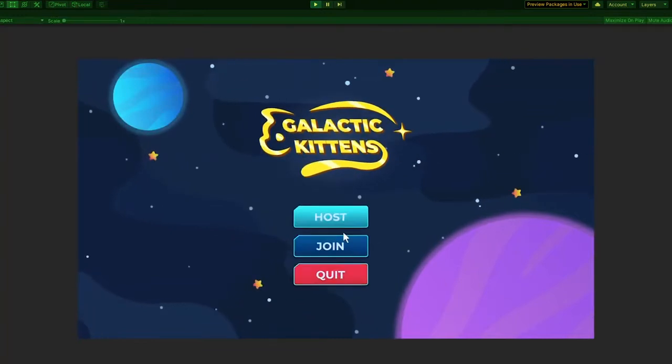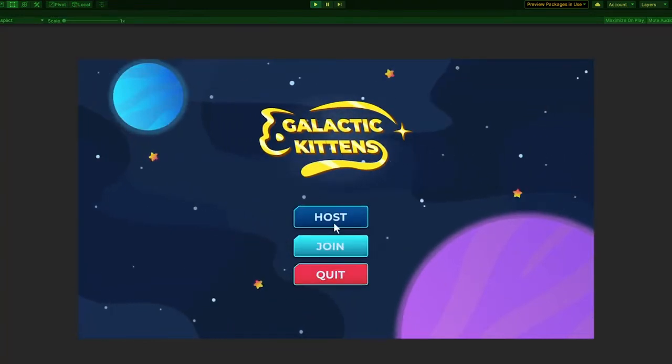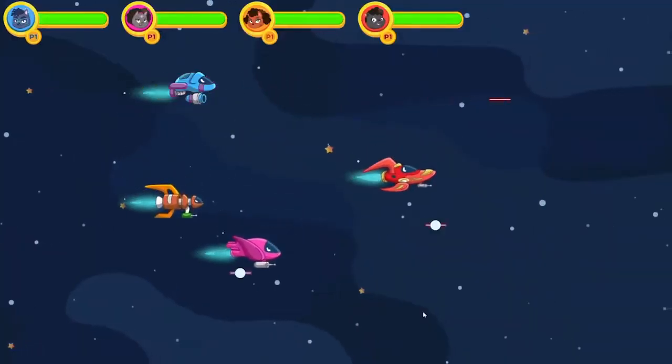Developers can choose to configure one of the clients as a client host or use a dedicated server to host their game. However, at the moment, this networking library is better suited for small-scale cooperative games like our Boss Room and Galactic Kittens game samples.